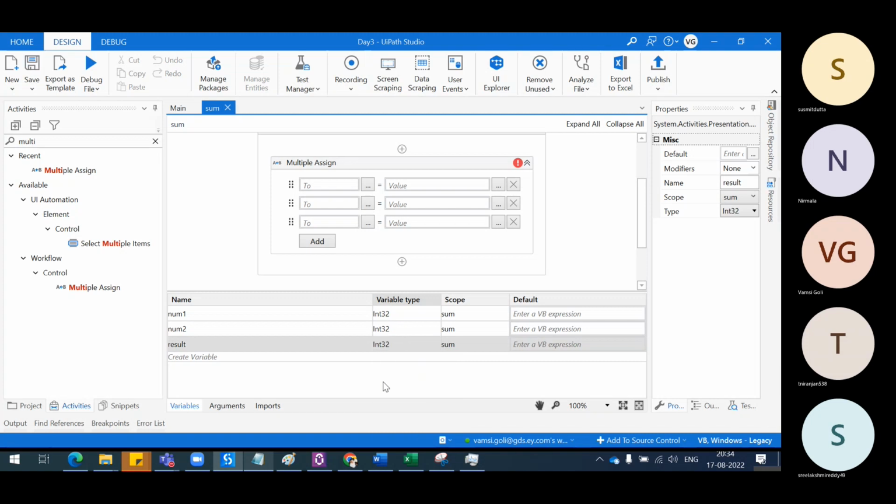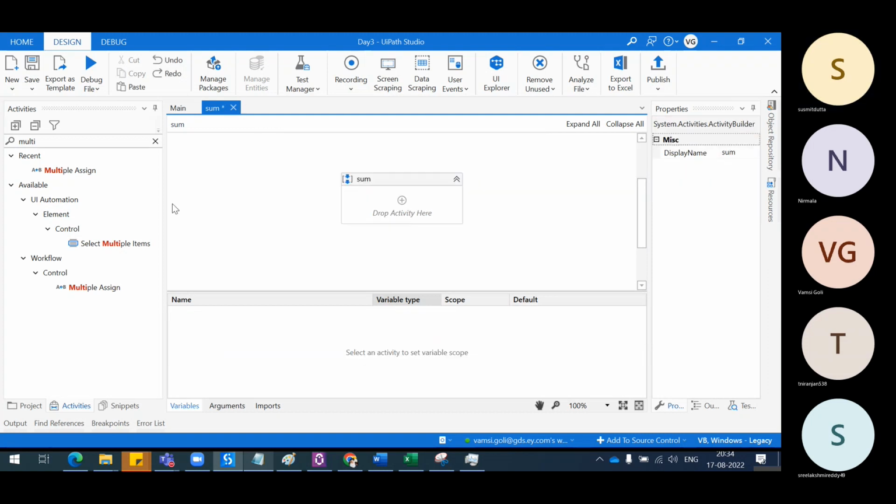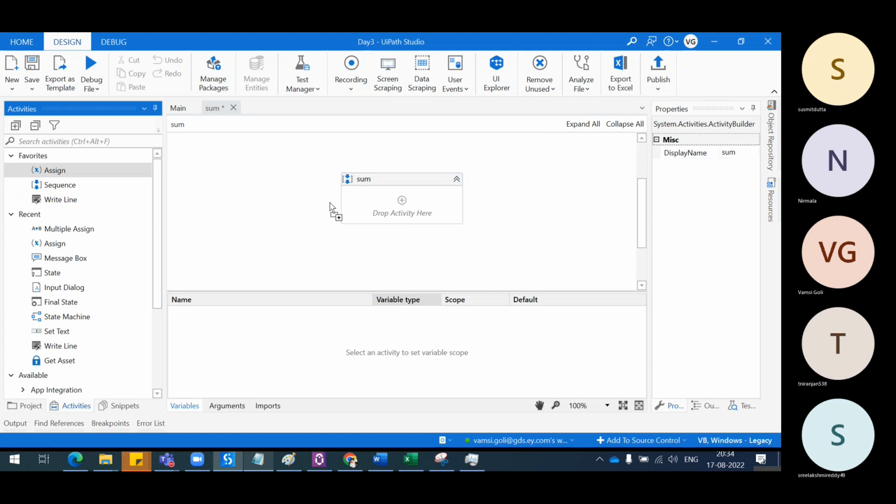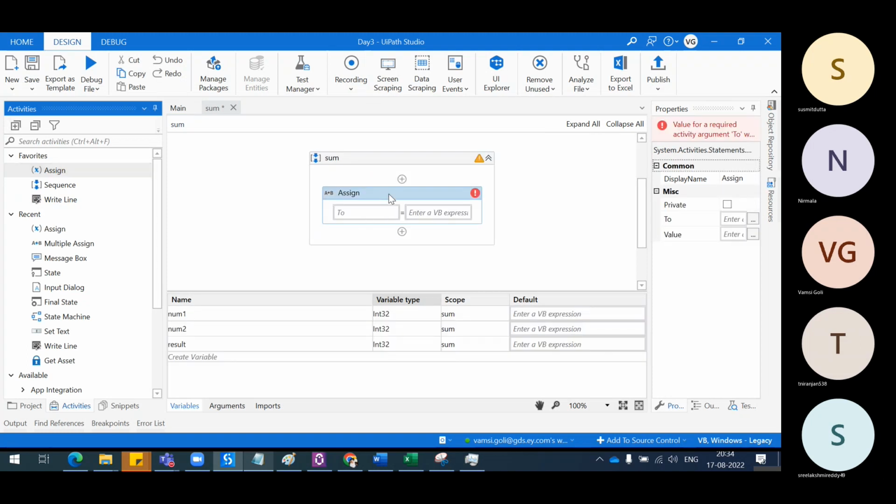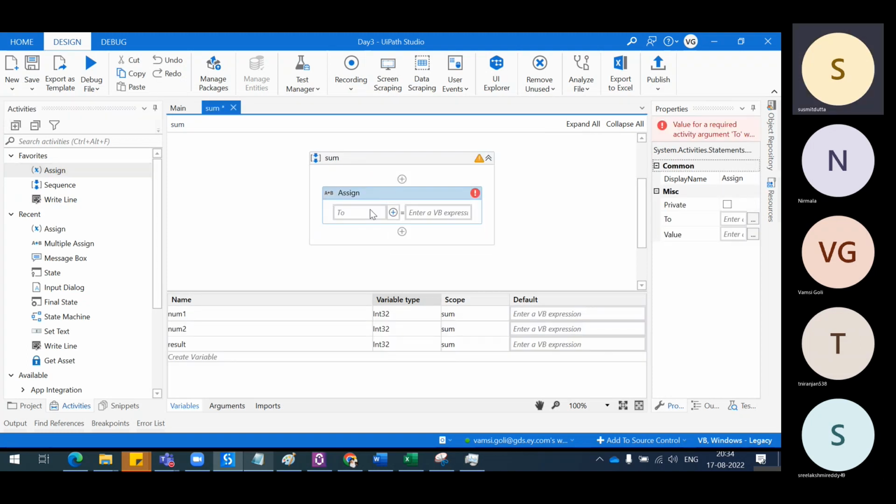Great. Next, I have three numbers now. I think one assign activity will be enough. Exactly, one multi-assign. In the assign, on the left side we can put result, and on the right side num1 plus num2. Then we can use a message box to display the result.